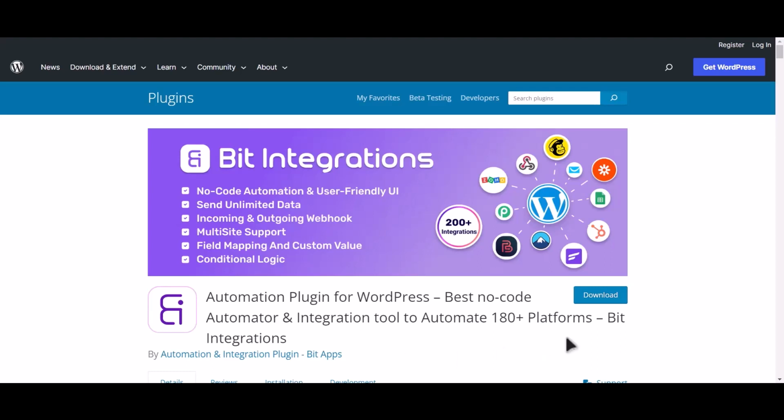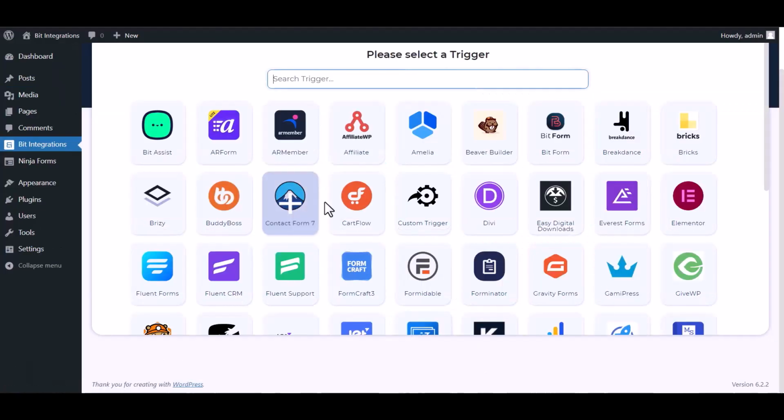I am utilizing the Bit Integrations plugin to establish a connection between these two platforms. Let's go to Bit Integration Dashboard. Create Integration. Search and select Ninja Forms.